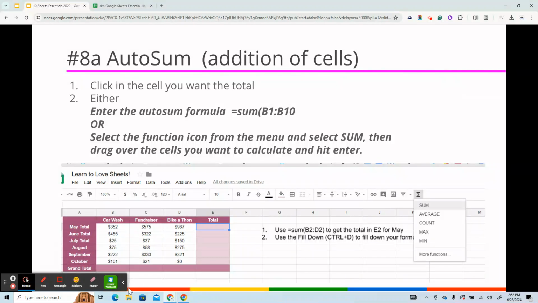Hey, Allison Malika here, and we're going to take a look at simple functions to auto-calculate sums, like addition, and also averages in Google Sheets. So we're going to do both Autosum and Autoaverage in the same video, starting with Autosum.